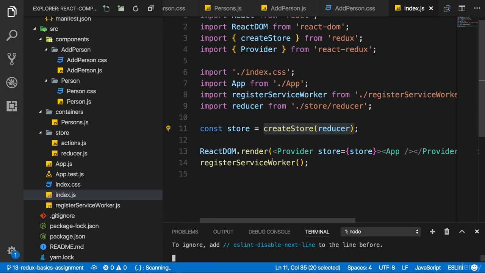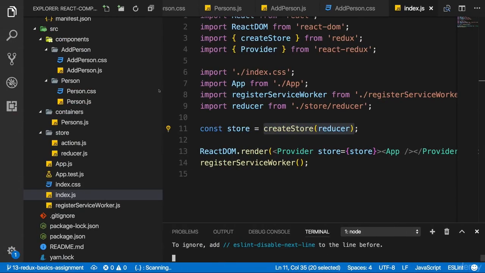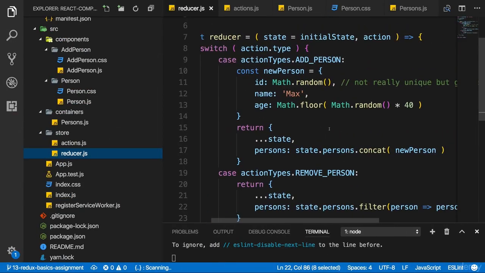So we had the assignment where we can create a person and we populate name and age randomly, or the age randomly, the name is hard coded in the reducer. Of course, it would be a typical use case to have input fields for the user to specify these values. How would that work? It's a typical case of local UI state.